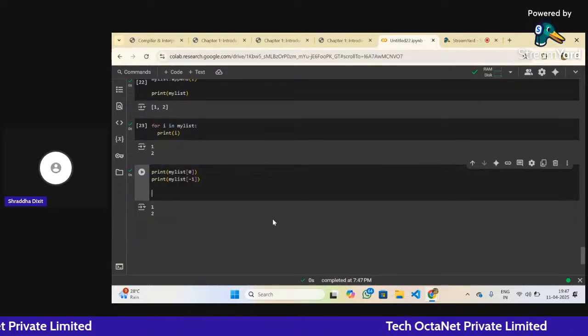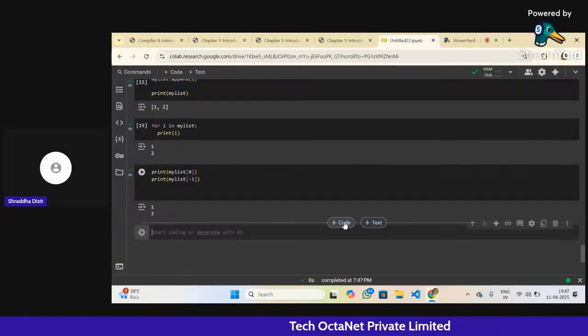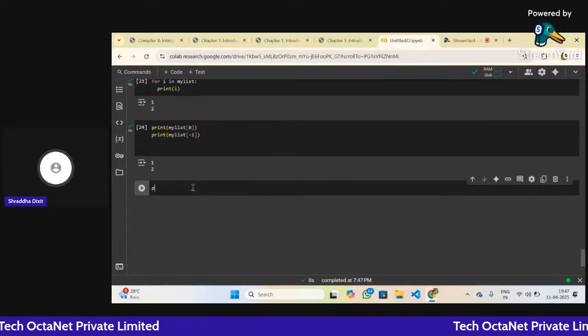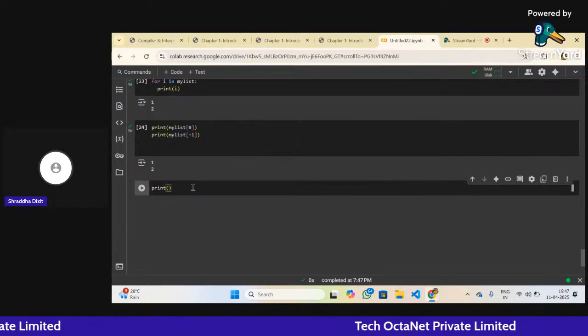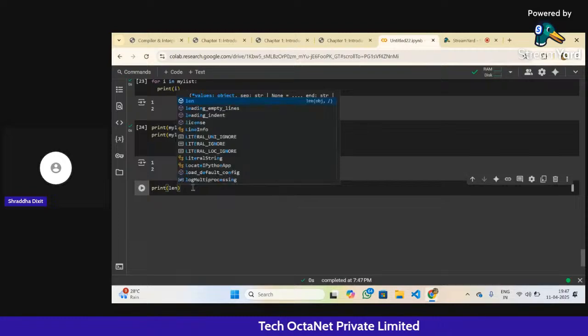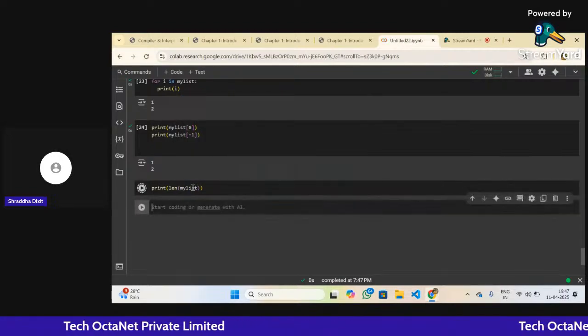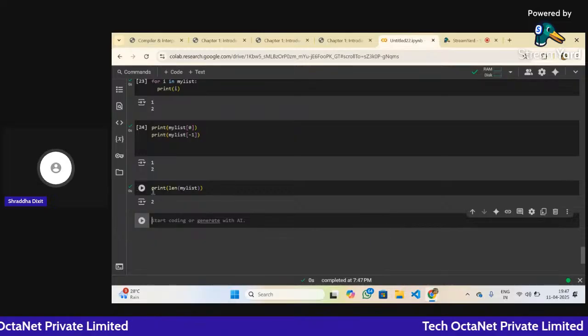Now we'll see the len function. If I print it, the len function is going to tell you the number of elements that are there inside the list. So we have 2 elements inside my list.